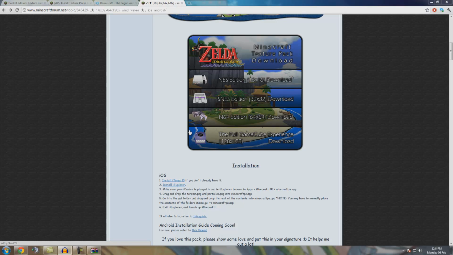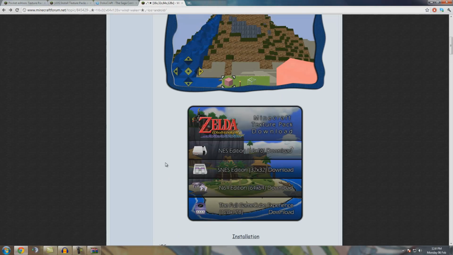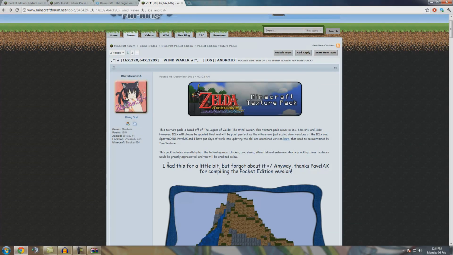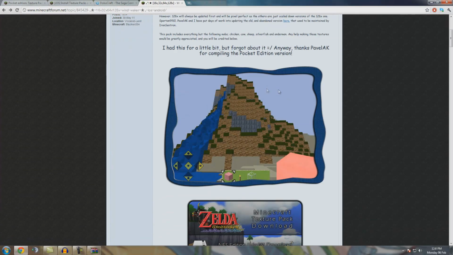So, that there is the complete tutorial of how to get texture packs on Minecraft Pocket Edition. I hope you use them now, because in particular I like the Wind Waker one on Minecraft Pocket Edition rather than DokuCraft.